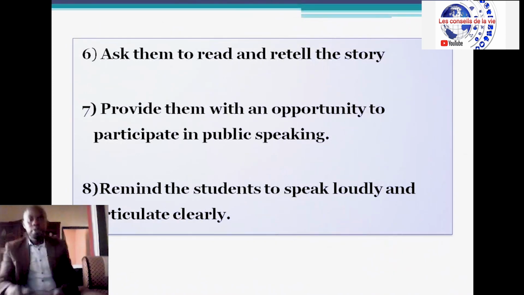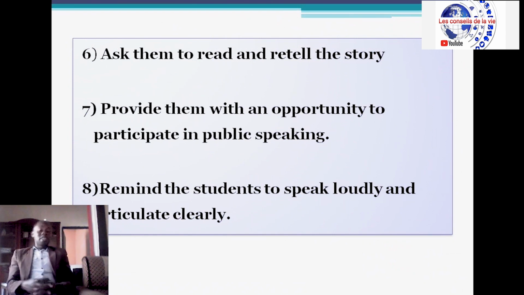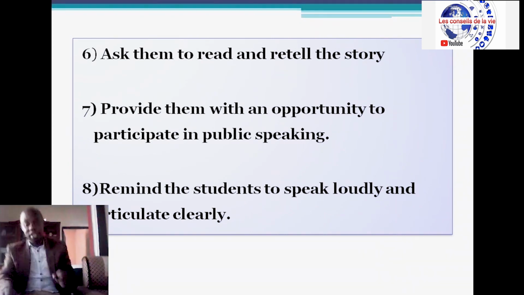So other tips that you can use, you can ask them to read and retell the story. You can provide them with the opportunities to participate in public speaking. You can even remind the student to speak loudly and articulate clearly while speaking. All these tips can help your students just to master speaking skills.